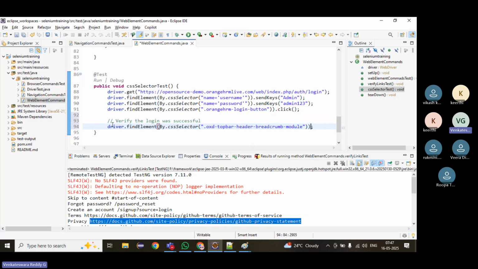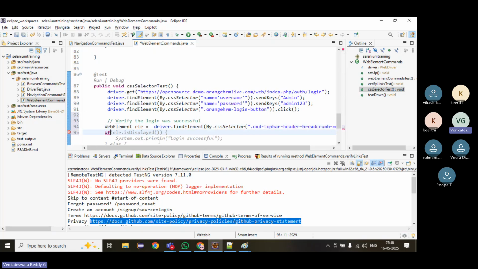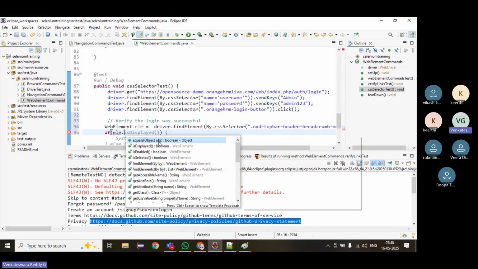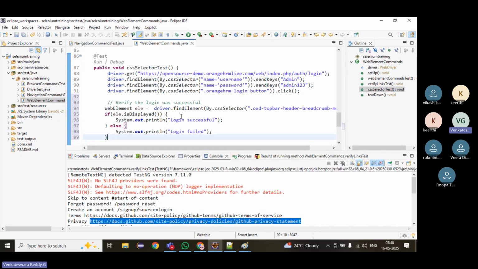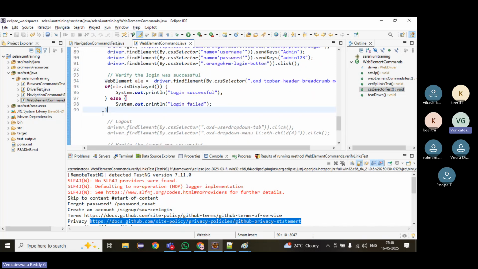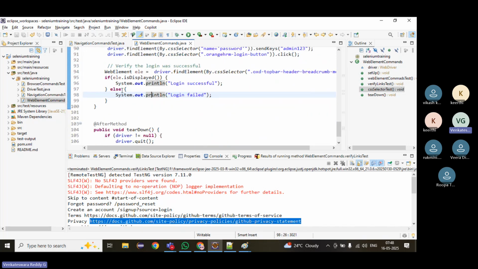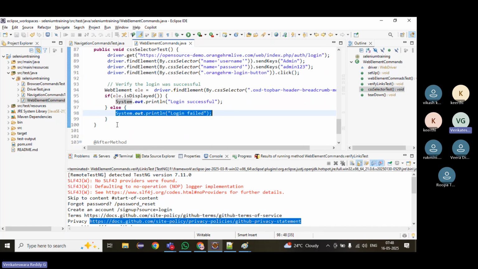Then what I will do? Store it in a variable. Then we'll validate this. If the element is displayed, then login success, else failed. If we keep it like this, what will happen? Even if it is not displayed, it will print success only, because these are simple System.out.println statements. It will not do anything. Just it will print. That's it.